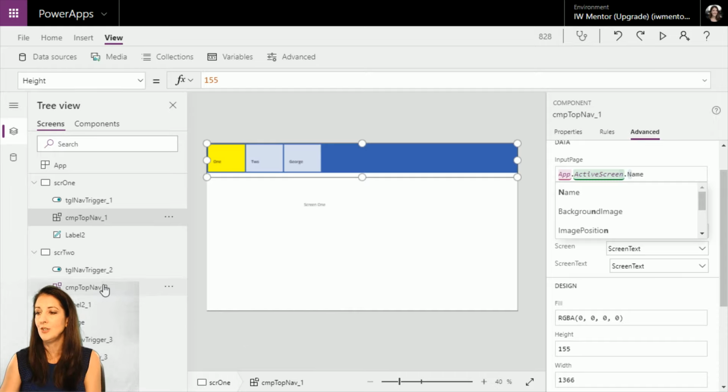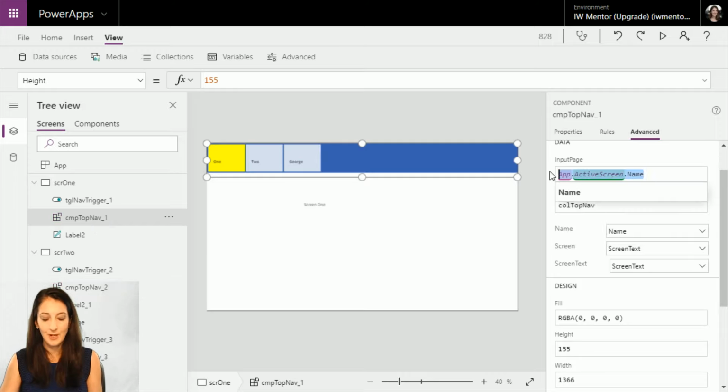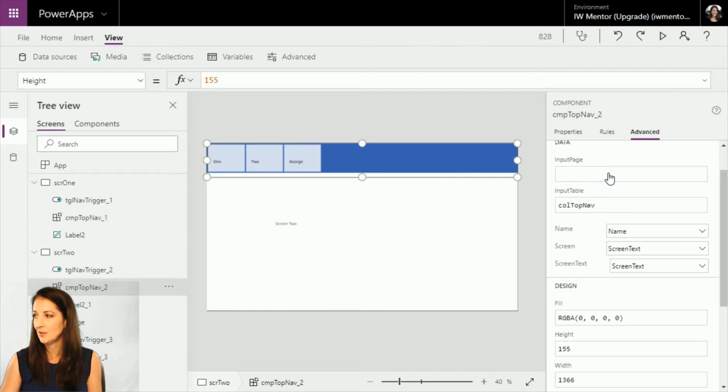So I need to do that on these other ones too. I should have done that on this first one before I copied it and pasted it to all the other pages. But I'll just copy this one. Since it's just one little change, I'll just paste it to the other one.